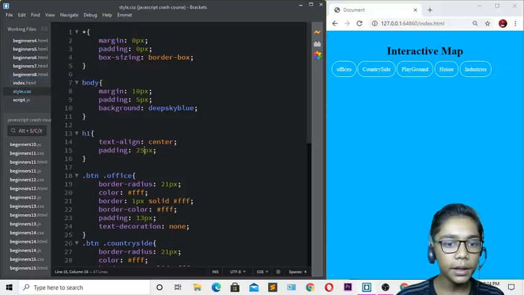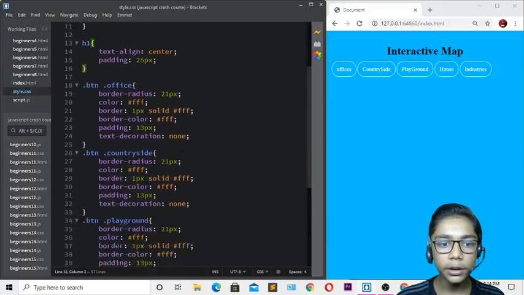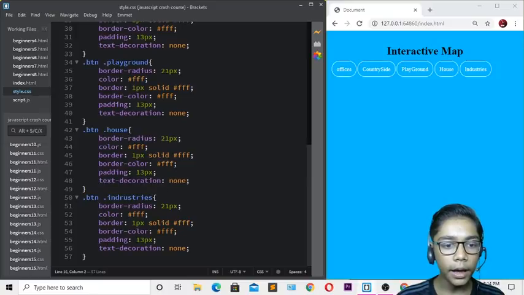So I will be hitting save over here again, and now I'll do one thing: I will be coming over here, and now I will be giving the hover effect to all these things.